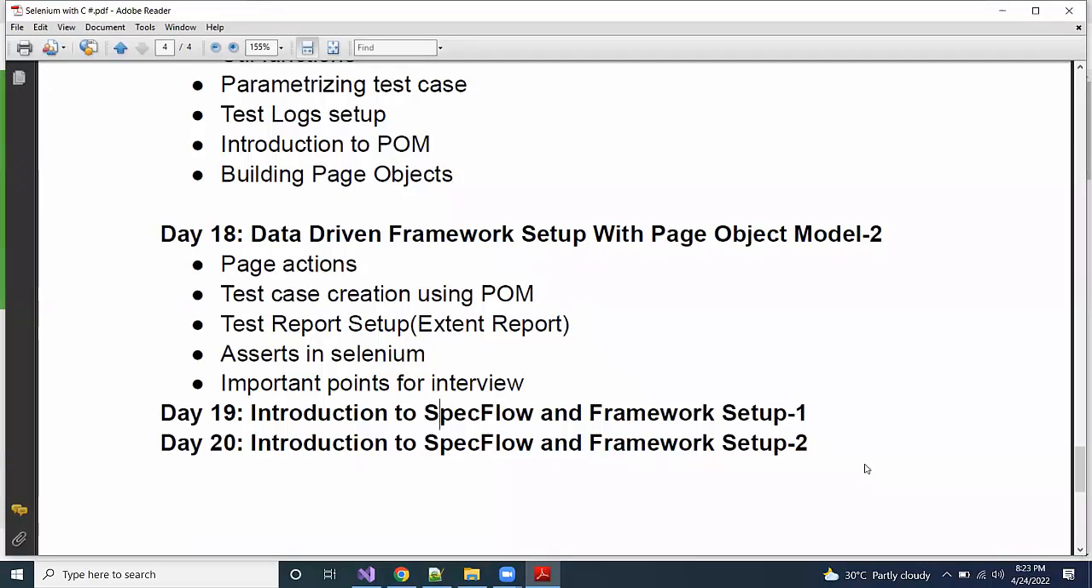Yeah, grouping, test run, everything will be covered. Don't worry. Grouping, test runner, parallel execution, priority setup, everything will be covered. Whatever most of the annotations, most of the features that NUnit provides us, we will be doing that.